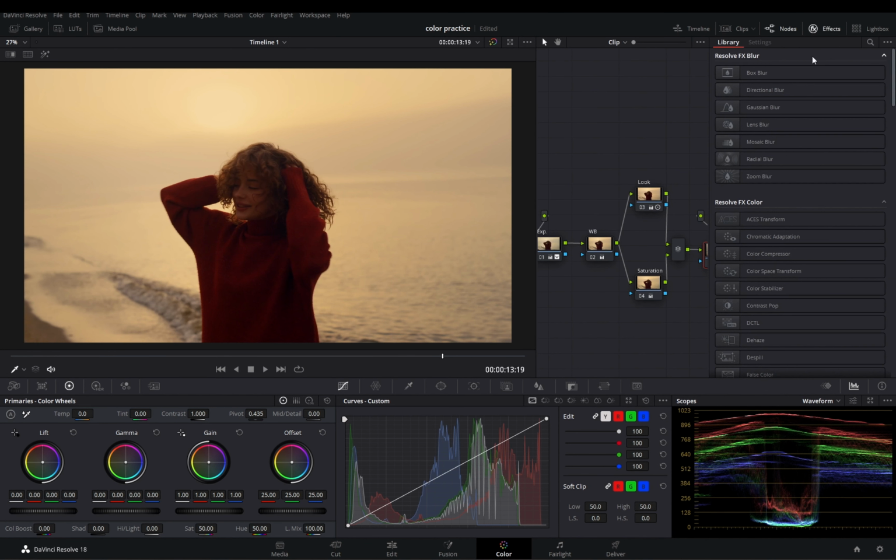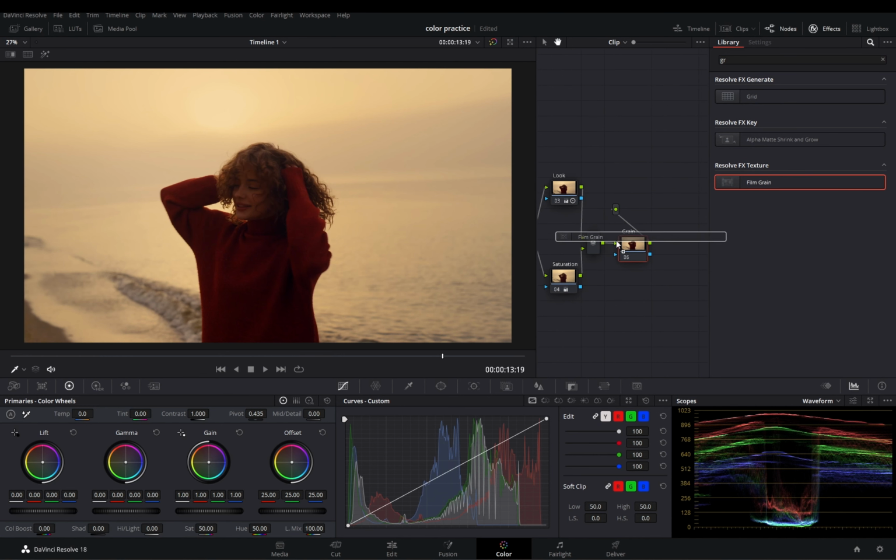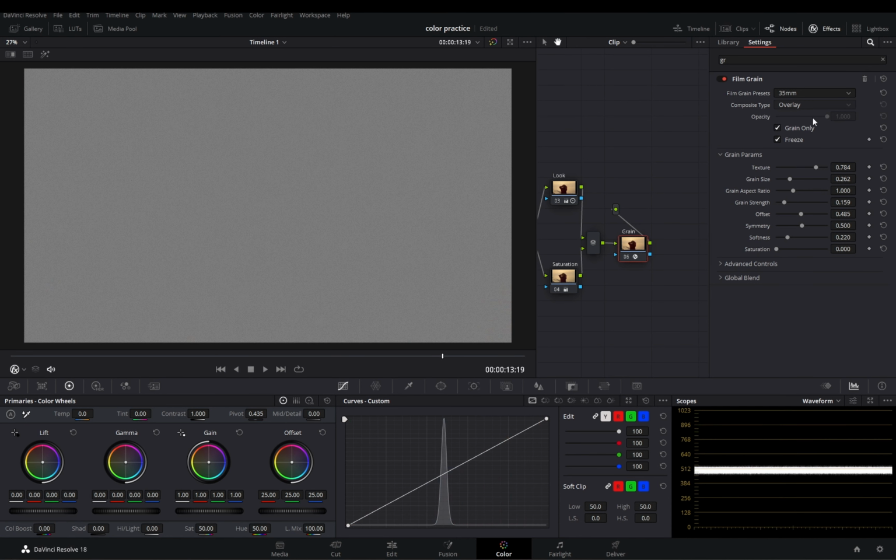Now I'm going to the grain. I usually use 35mm film grain. And I put it here. And I usually use it as something like this. But I don't want to go too far. And that's the final result.